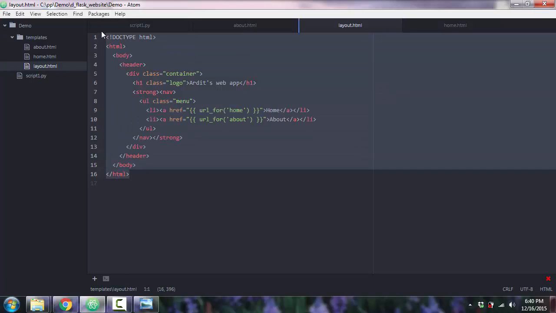If you're lazy like me and you don't want to type every line of this file, you can find this file in the resource section, which is on the right of the screen.